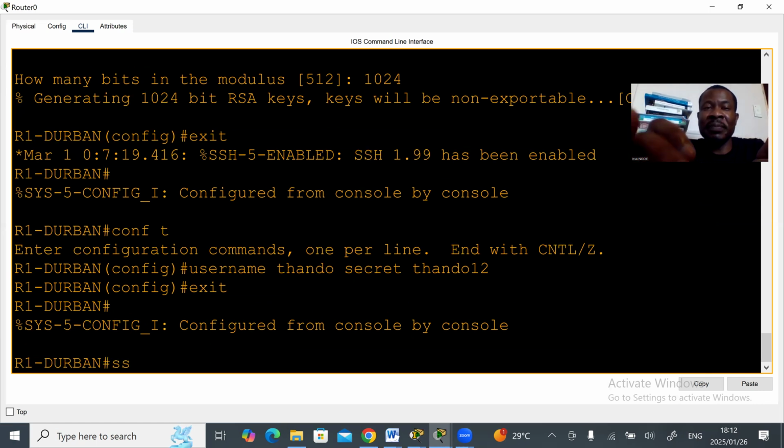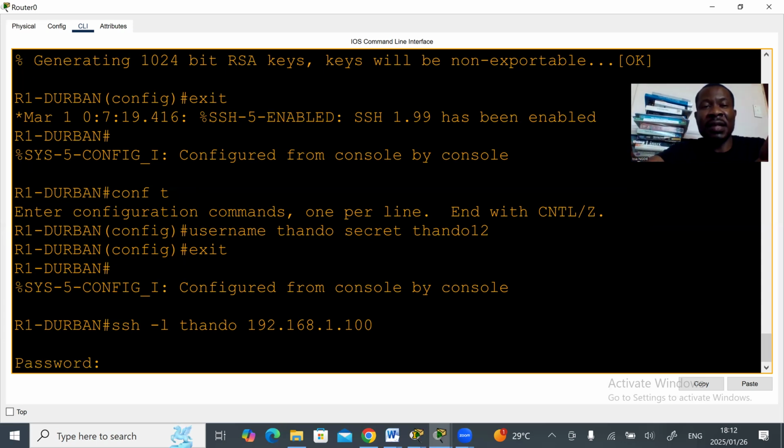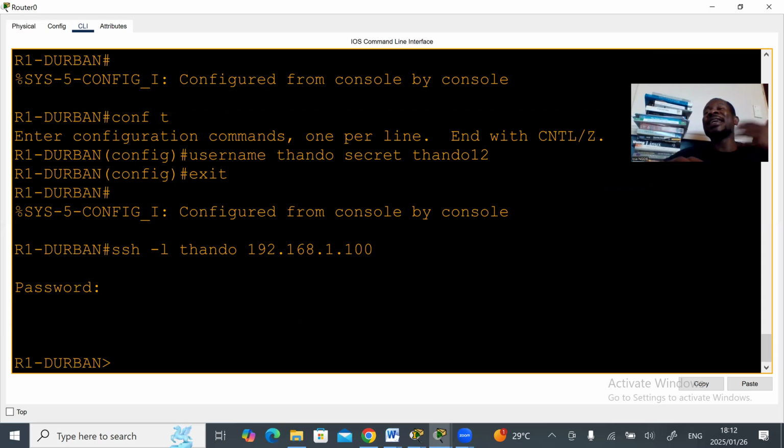We can check the SSH -L, the Tando, and the password, 192.168.1.100. You can see they will ask us for a password, which is Tando12, and we are in the device, right? Remember, if the device doesn't allow you to carry on, you type that command, enable secret, and you give it a password there.